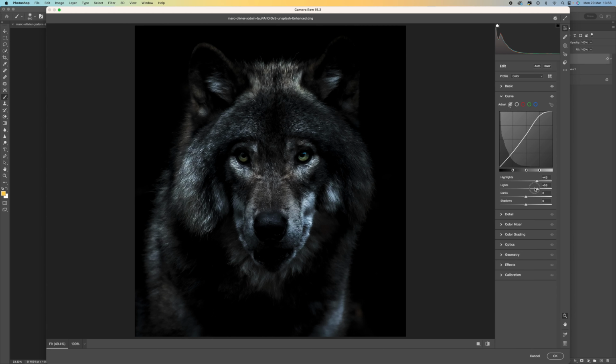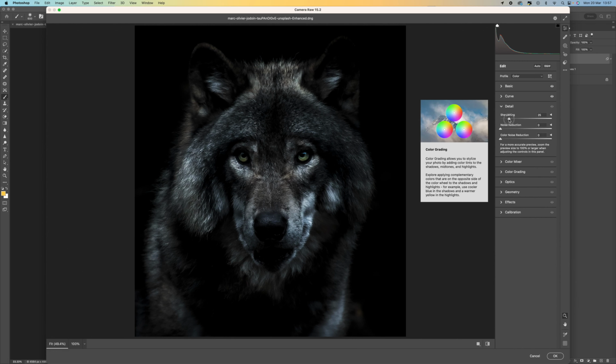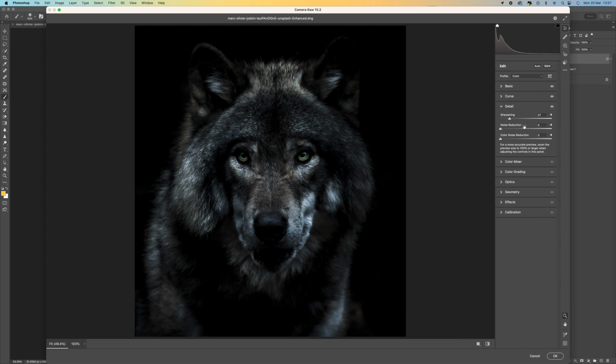Same with the lights, just bring out the brightness of these white areas a little bit. And we can just bring the darks up a bit. And same with them shadows as well. There we go. So we're just making sure that the whole image is not so dark that we lose detail. So let's come to the detail. Let's just add a little bit of sharpening. I think about there's good.